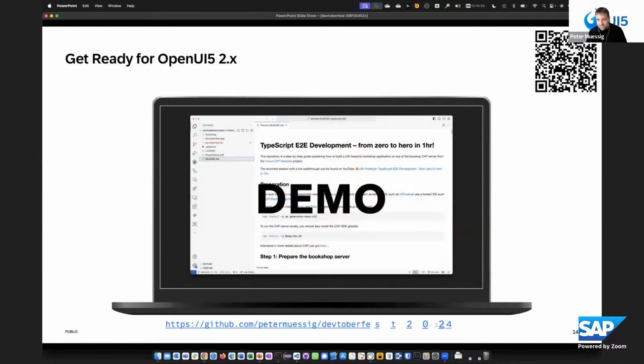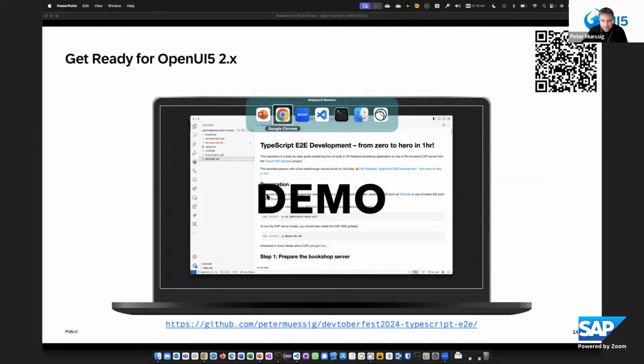And now after talking for 26 minutes, let's go into code. For the code, I said I have taken the repository from the last Devtoberfest session, and this one we now want to make ready for 2.x.